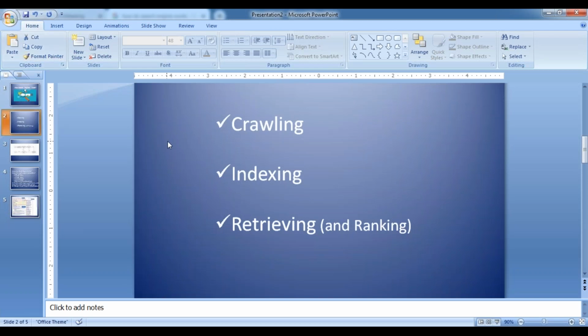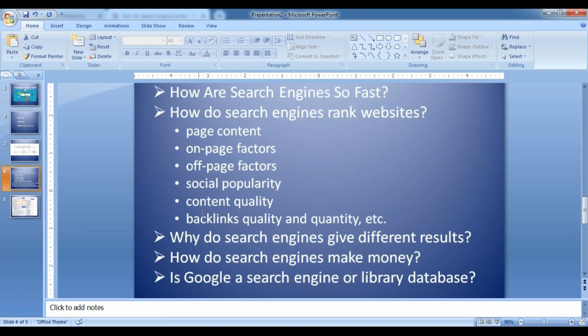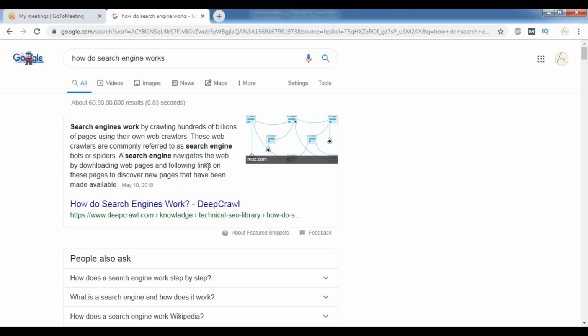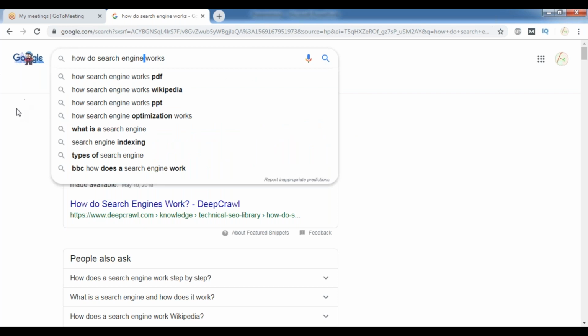So this is how it works: crawling, indexing, retrieving. Next, let me give you a list of a few questions that you would be interested to know about search engines. Have you ever wondered how search engines are so fast? If you have just seen, in the blink of an eye, in less than 15 seconds, you have got around these many results for a single search query of how do search engines work.